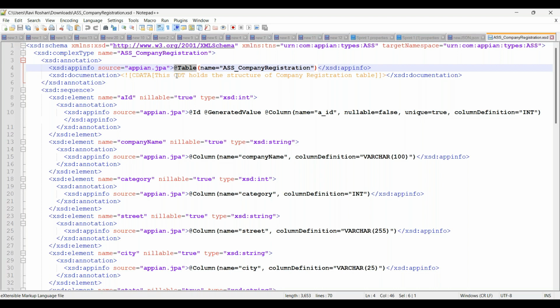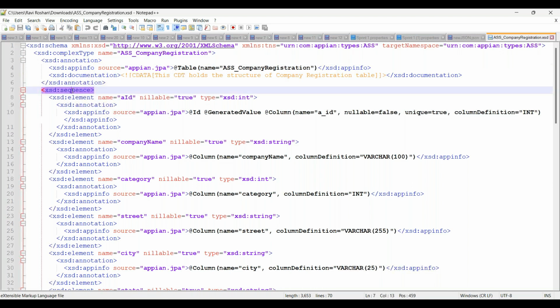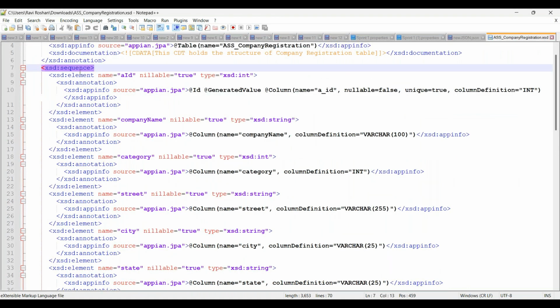So there might be questions on what the JPA annotations in an XSD file are. There are certain annotations that we are using. It's called at the rate of table, which defines the name of your table. That comes with a JPA annotation called at the rate of table. After this definition of the Appian annotations, this section defines which table it is being copied to, and then we have a sequence, and the sequence will have the list of the columns, and each column is represented by an element.